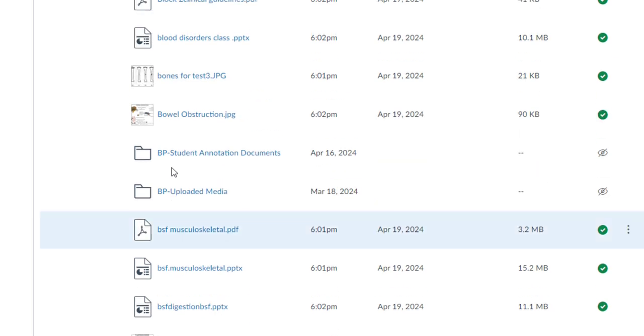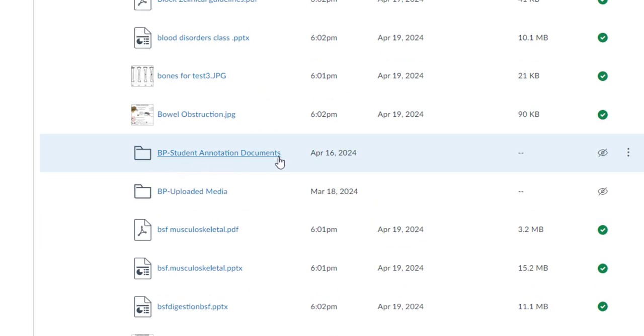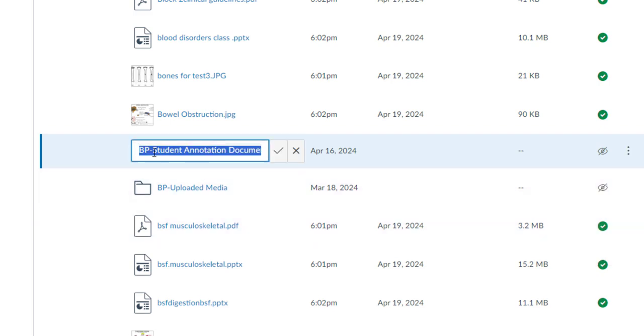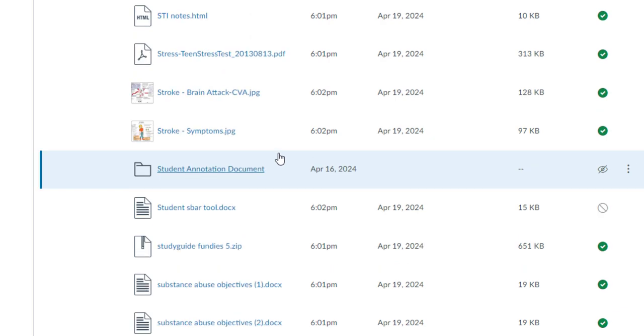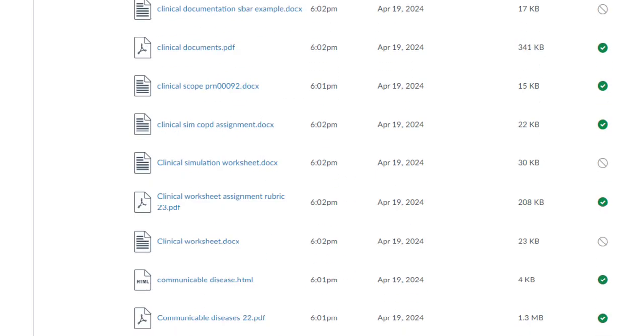Again, these are alphabetical. Here's BP student annotation documents. Again, I'm going to click on it once just to kind of select this folder. Click on the three vertical dots to the right. Click on rename. And this is a student annotation document, yes, but I'm going to get rid of the BP part of the name. There's only one document in there right now, so I'm going to get rid of the S, although that doesn't really matter. Click the check mark, very important. Now it's putting it down here in alphabetical order. I have to go all the way back up to the B's one more time and do that third folder.